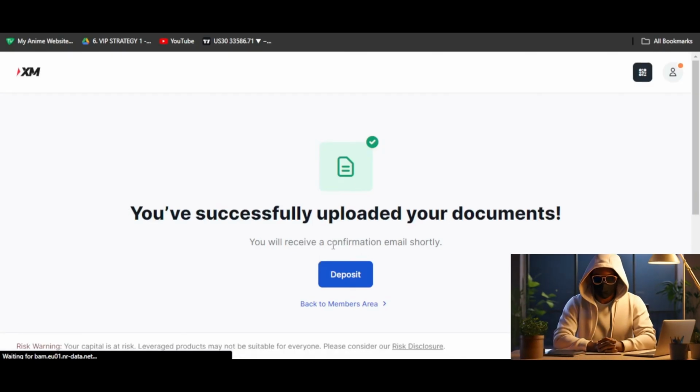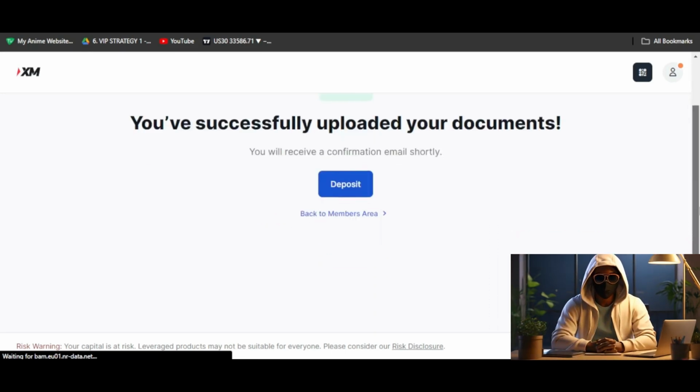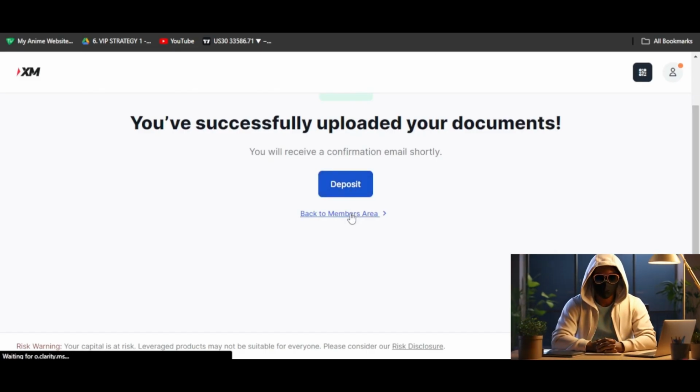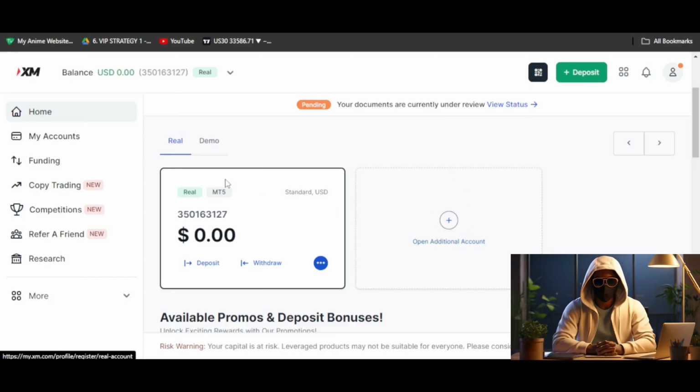So at the moment, you will not be allowed to deposit until your account has been verified. So just wait for the email to confirm your verification. But for now, let's go back to the member area. So click on it, and let me show you guys how to sign into MT4 or MT5 using these details.